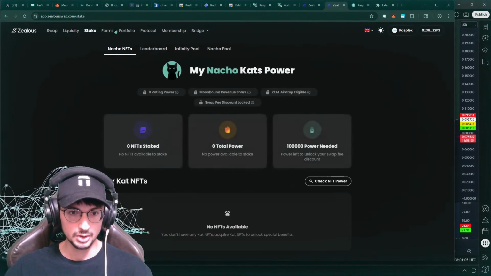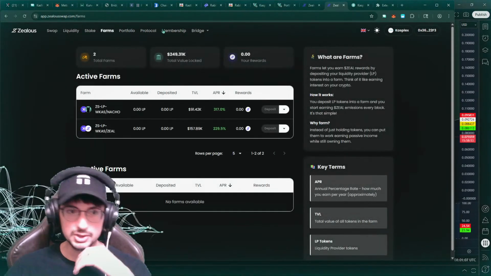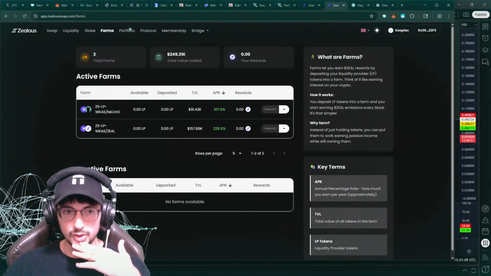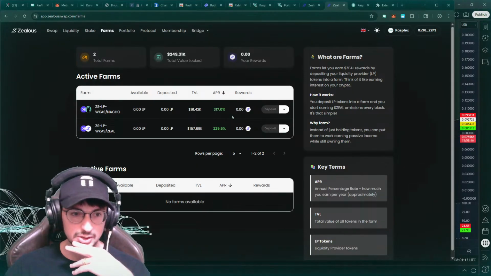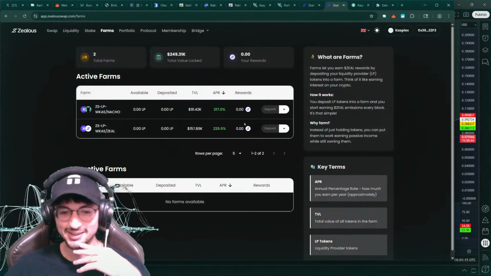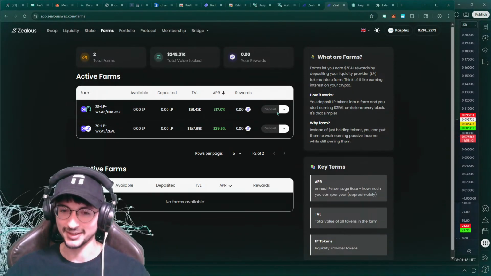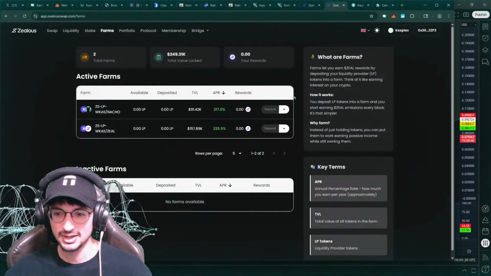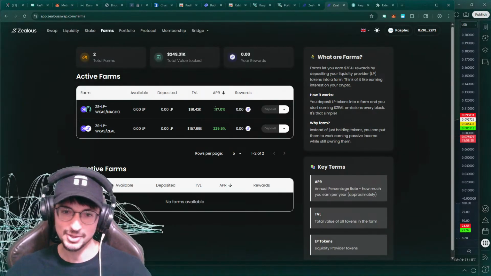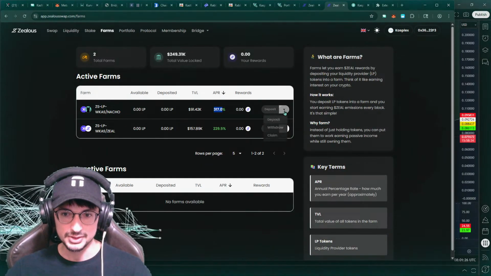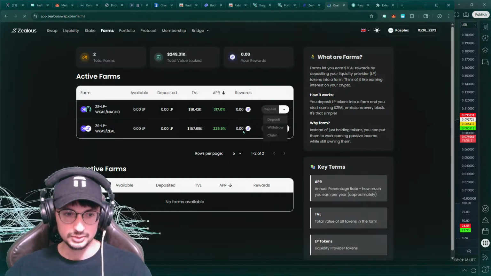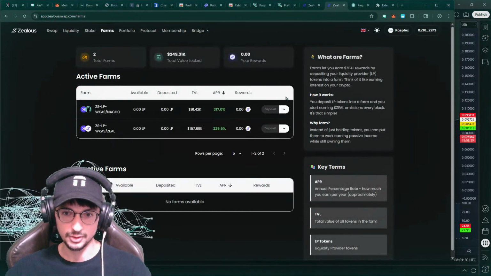So here we go. What I'm thinking to do: I got 1 mil Nacho, 1,000 Cas. I'm thinking just to see what's up with farming. I don't suggest farming, okay? Because there's impermanent loss, but I'm honestly curious because this APR is not bad. So let's see. How do I add to this farm?